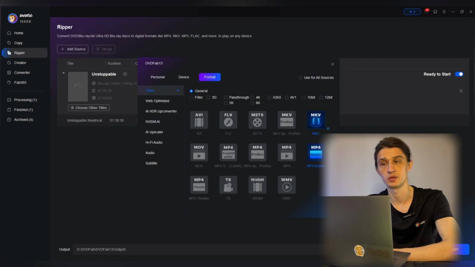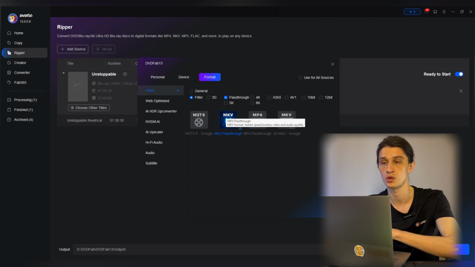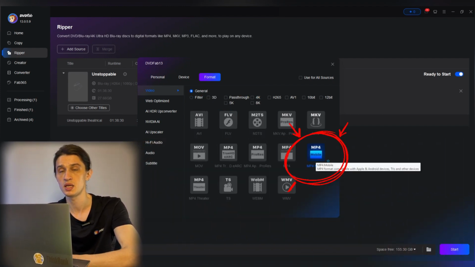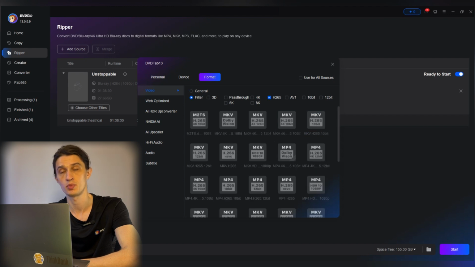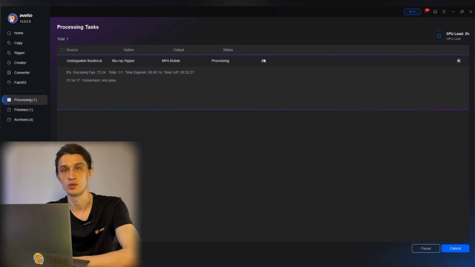For decrypting and converting to a playable file, the same logic applies as always: MKV passthrough for the best quality with zero loss, MP4 H.264 for maximum device compatibility, and MP4 H.265 for smaller files at really good quality. And then let's just hit start. DVDFab decrypts and encodes everything in one pass. What you receive is a clean file with no protection, ready to play on any device.